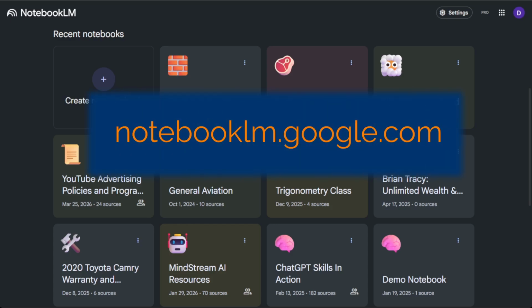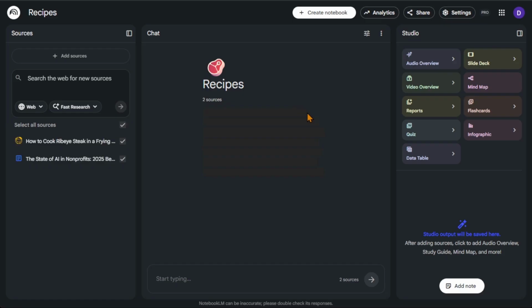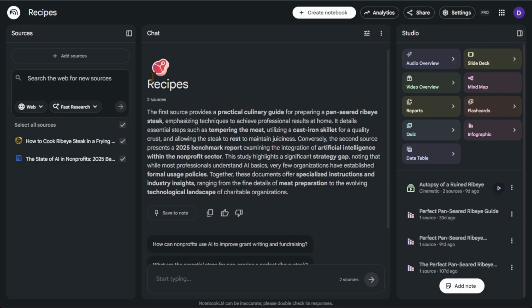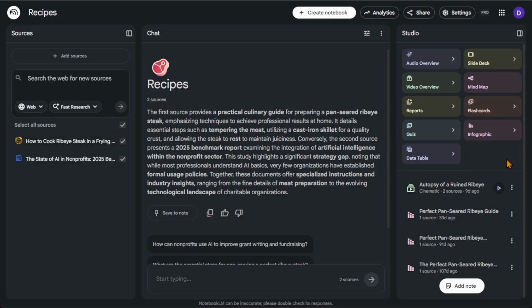If you go to notebooklm.google.com, you get to this page. You may have to log in, and you either have to create a new notebook or go into an existing notebook. I'll just go into a notebook here, and then you have to add sources and have at least one source that is added and then checked, which is just selected. And then at that point, your artifacts over here become active and selectable.